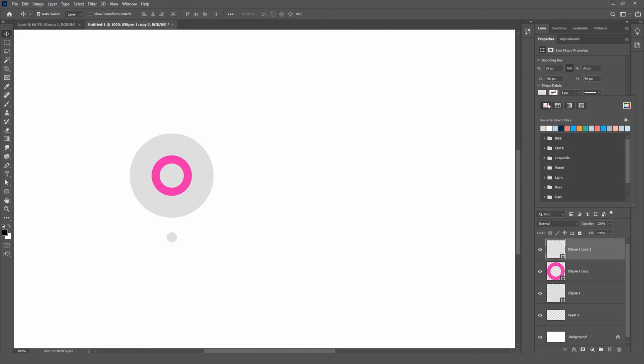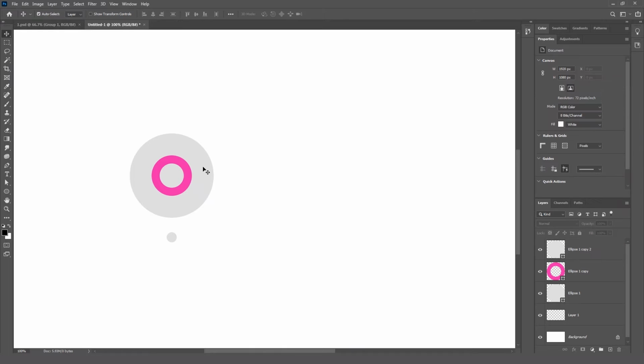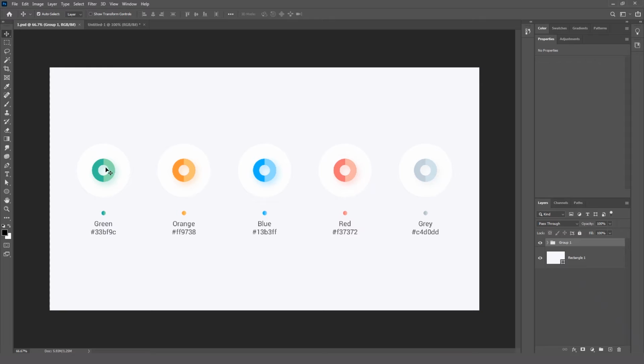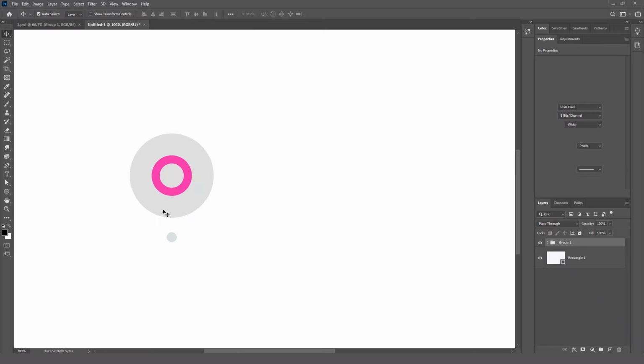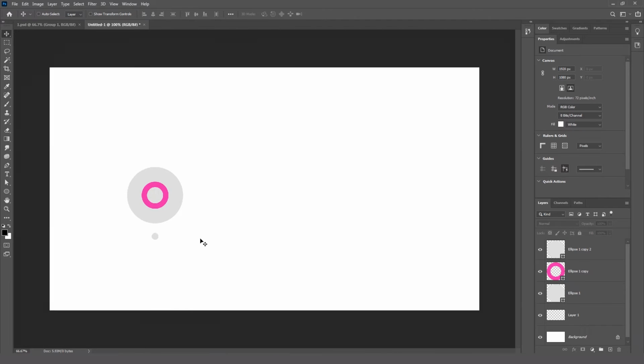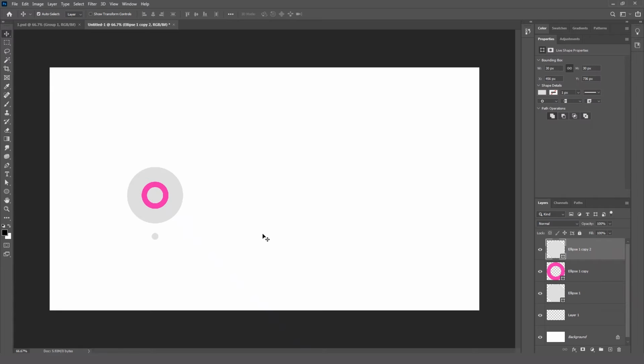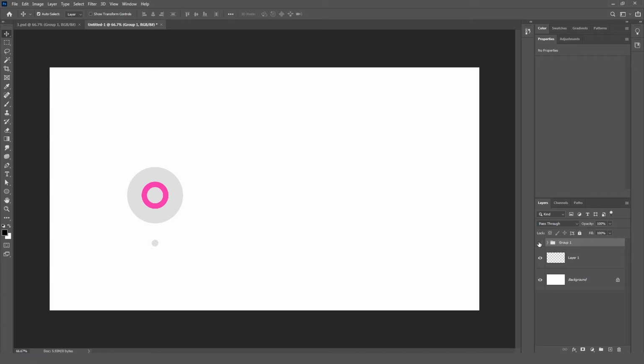Okay, so now you can see, as per our design, we have created this base design over here. I just want to take this a little bit down, and I'm going to create this as one group. The shortcut for creating a group is Control G. Once you press Control G, and if you select the entire artboard with Control A, you can center align this.